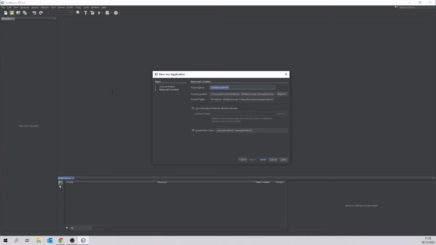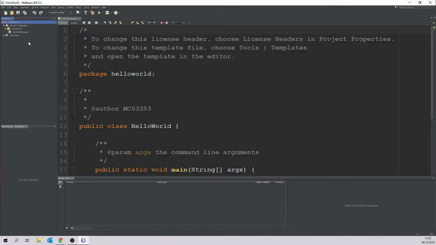And we're going to give it a name. So I'm going to call mine Hello World. So I'm just going to select that, type in Hello World. Your project location will be your documents folder normally, but mine's changed. So just be sure to double check where your project location is. I've changed mine to desktop. And make sure this bottom tick box is selected here, create main class. So I'm going to click finish, and there we have it.